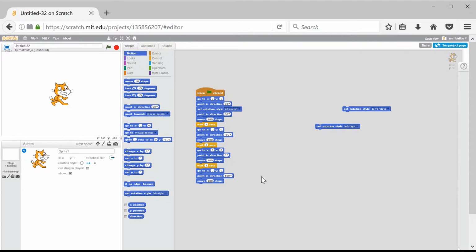The next example I'm going to show you is left-right. What left-right means is the direction of the costume is only ever going to change to the left or to the right. It'll never change up or down. But Scratchcat is still going to move whatever direction we say. So, we say point in direction 90, he's going to move right. We say minus 90, he's going to move left. We say 0, he's going to move up. We say 180, he's going to move down.